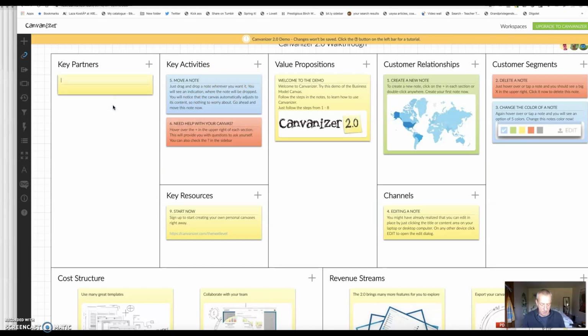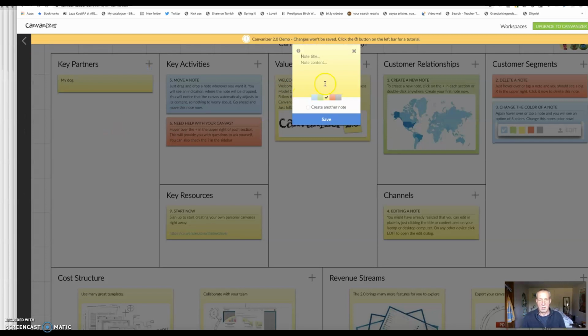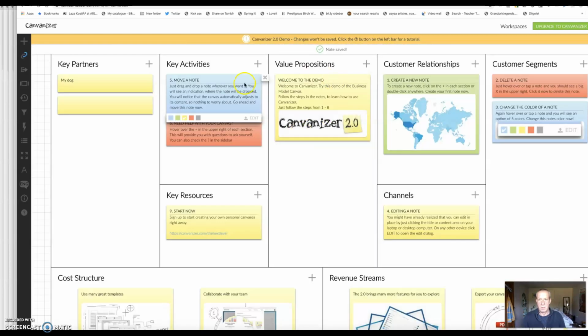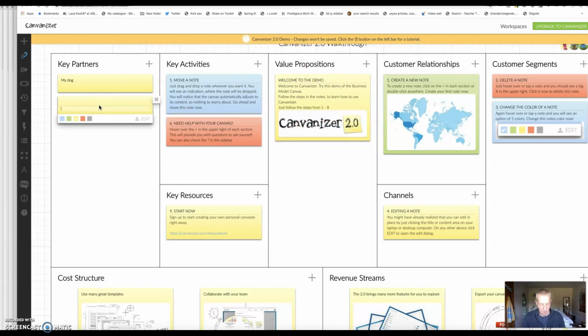So key partners, my dog, my mum, just for example, things like that. So key activities, what are you going to do? Value propositions, why is it a good idea? How is this going to solve people's problems?